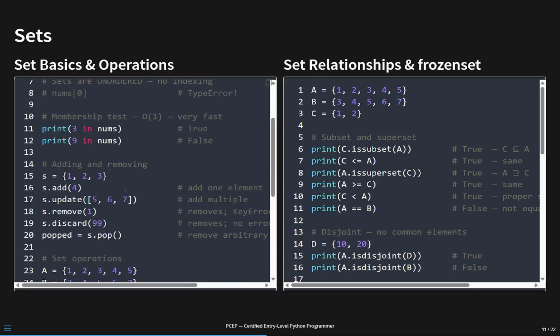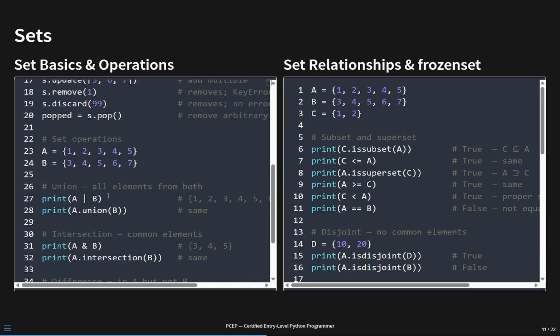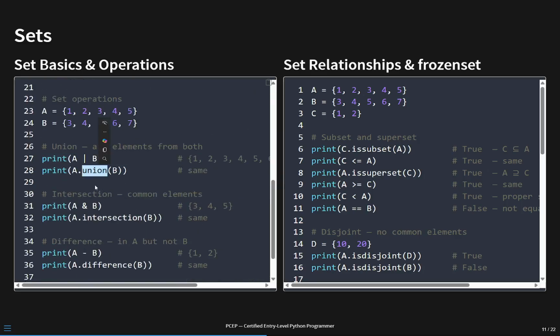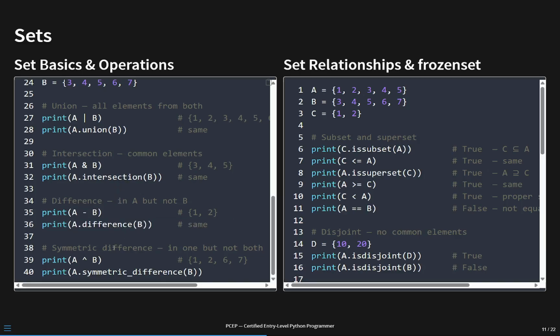This is the primary reason to use a set over a list for lookups. Set operations map directly to the mathematical set operations you may know. Union, A | B or A union B, all elements from both sets. Intersection, A & B, only elements in both. Difference, A - B, elements in A but not in B. Symmetric difference, A ^ B, elements in one set but not both.